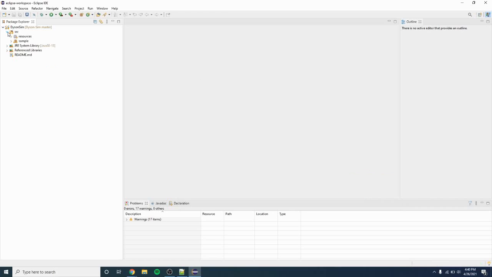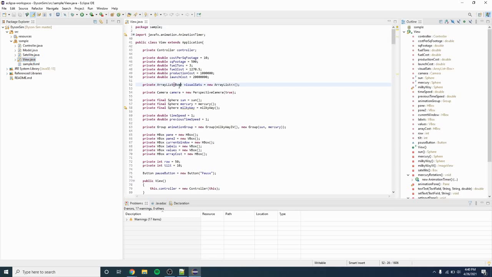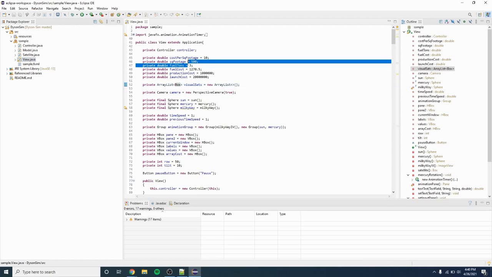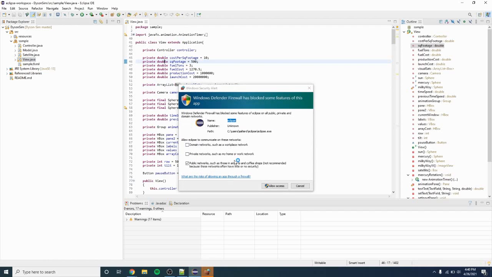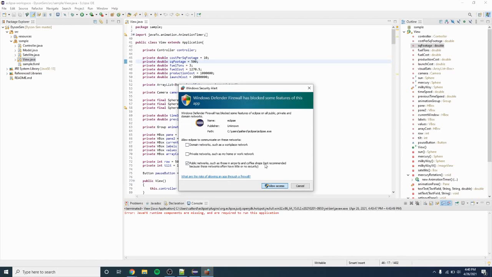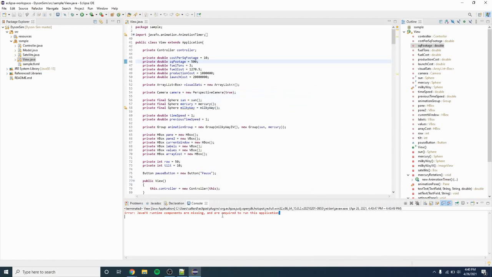Now in order to launch this, we need to go to View. And just to make this clear, this isn't going to work right away because we have yet to do anything with the javafx files. So if we were to try and run this file, you can see javafx runtime components are still missing and required to run this application.